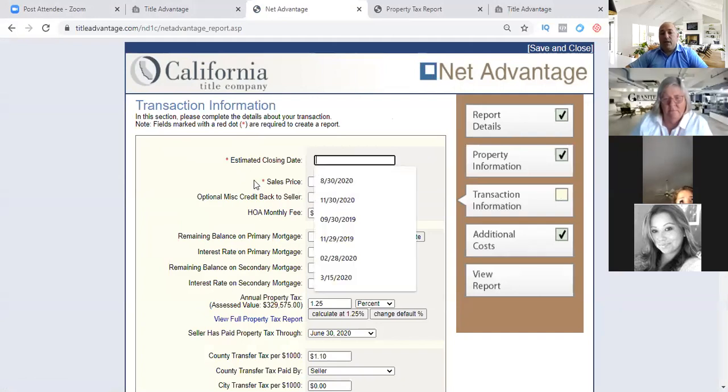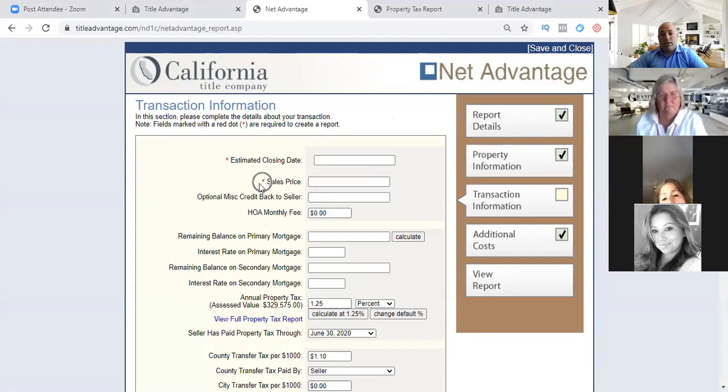Then you're going to put in an estimated close date here at the top. You're going to put in your sales price. Any credits back, you'll put there. HOA monthly fee, if there's an HOA, plug in the monthly fee there. Remaining balance or payoff on the mortgage. If you don't know what it is, this will save you.